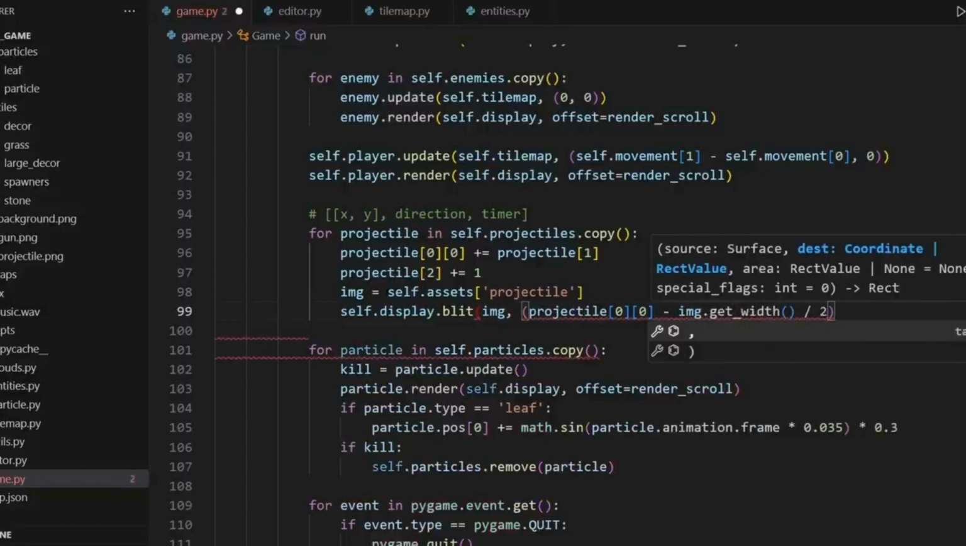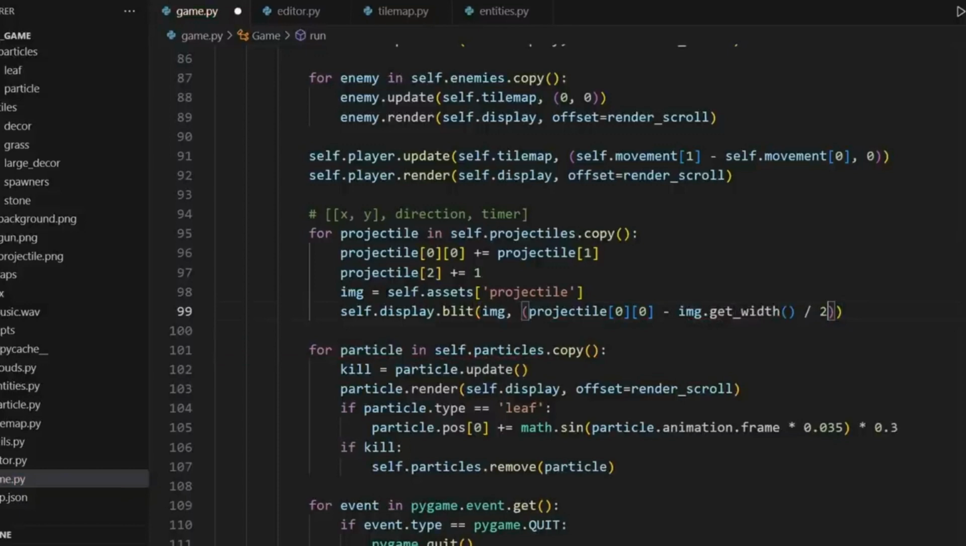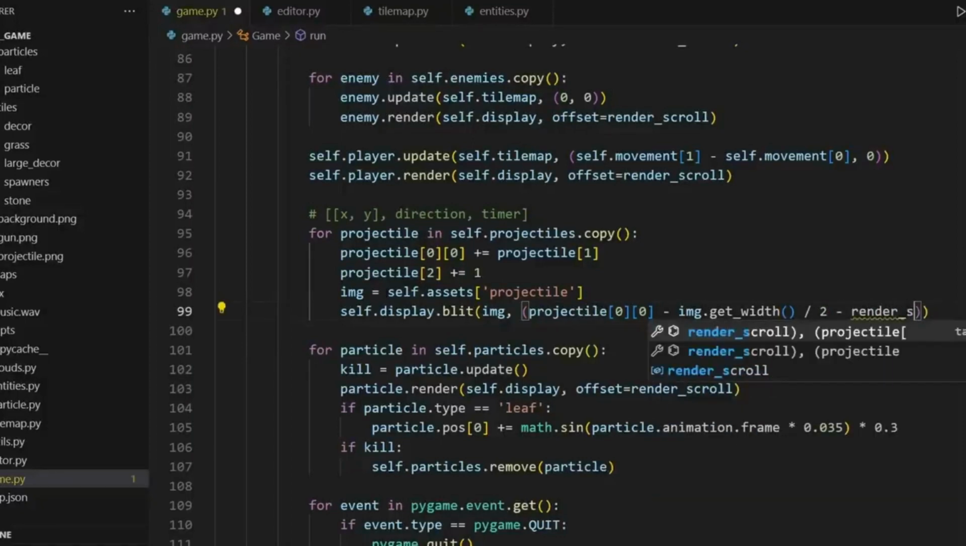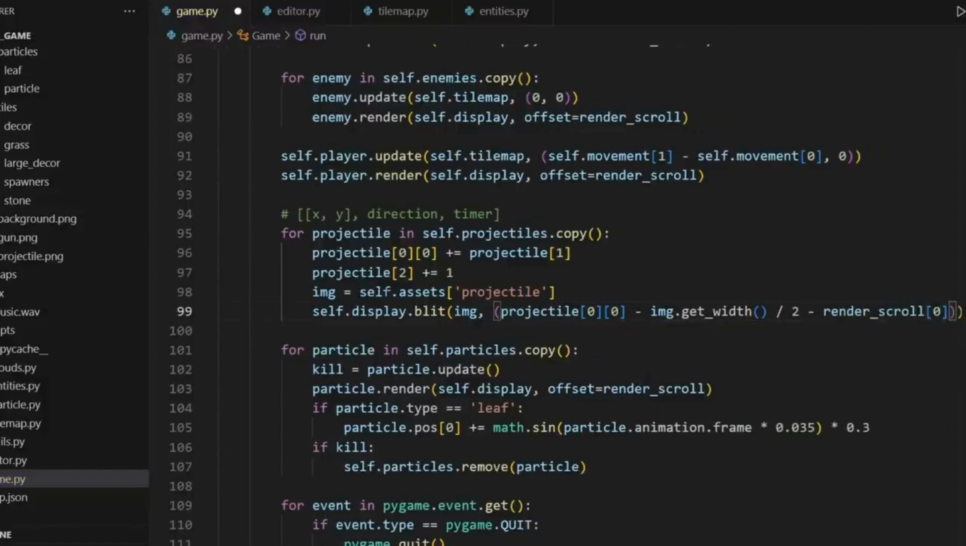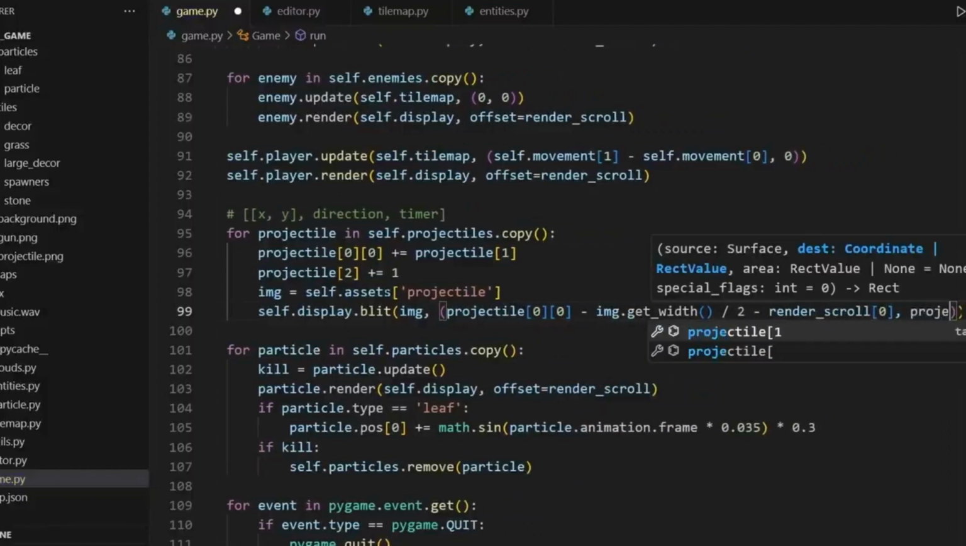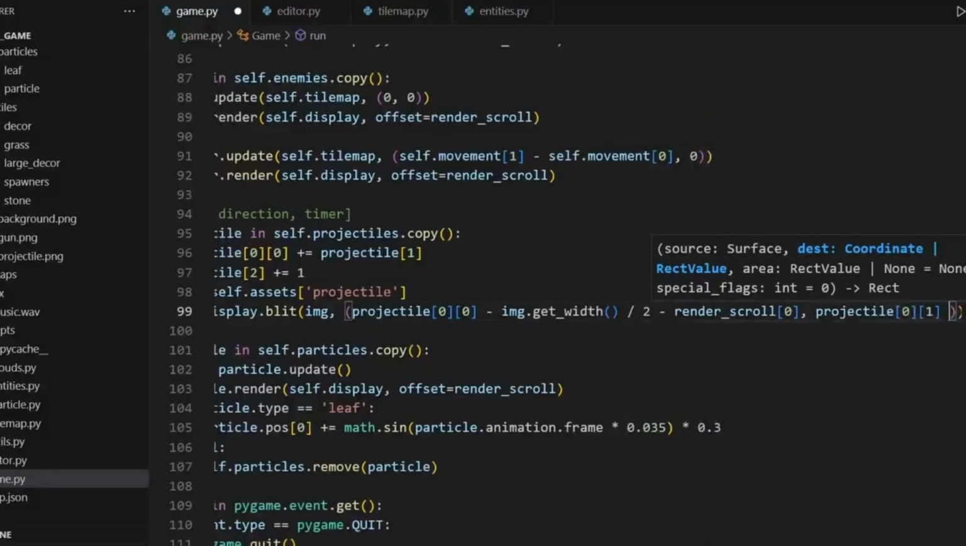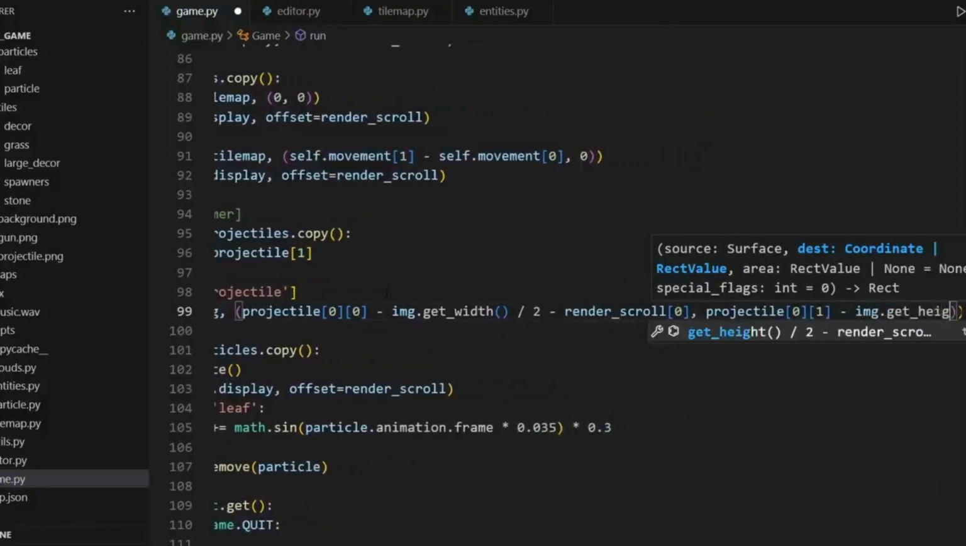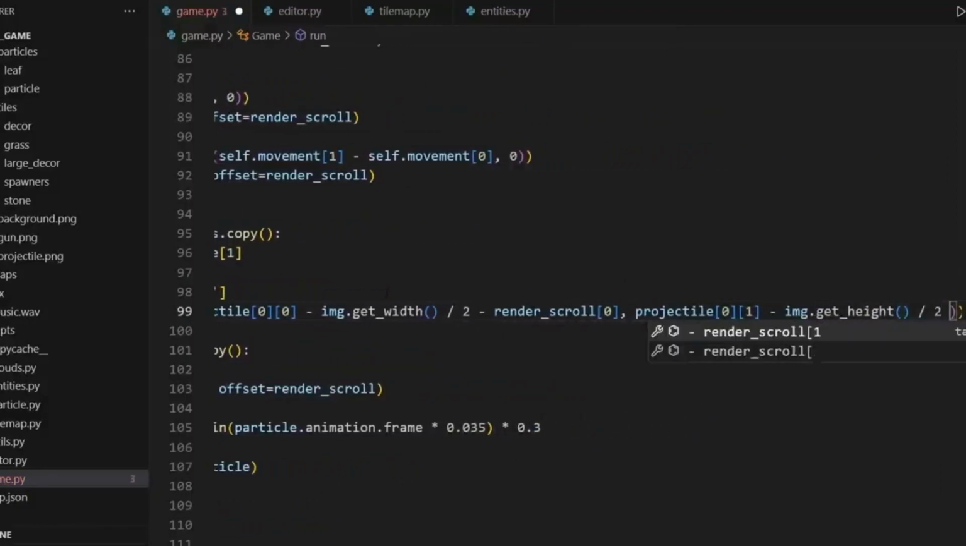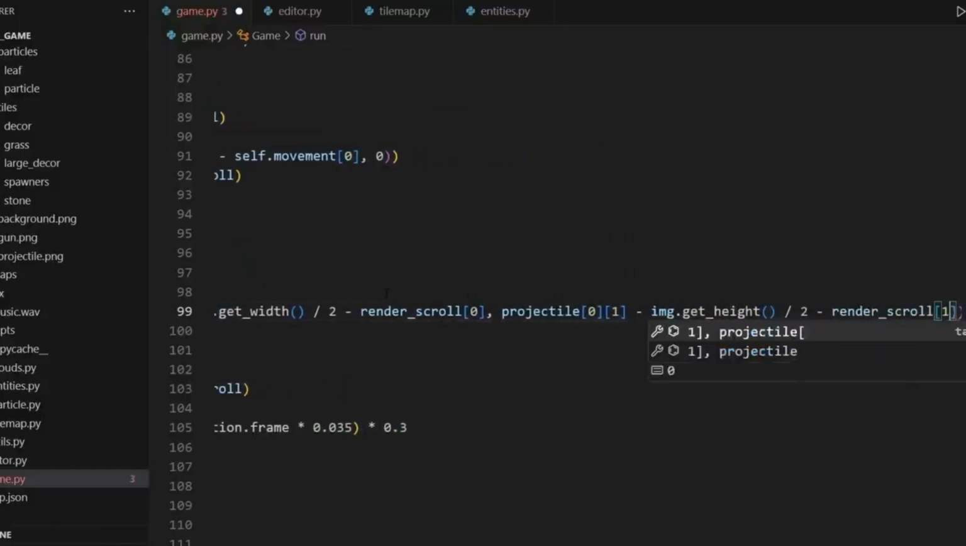When you subtract half of the width of something, that just centers it, at least if you're doing that for rendering, because it's based on top left. If you subtract half the width, it's top center. If you want to do the height too, it'll give you the true center, which we will also do. But first, let's add in our render scroll here so that the camera's applied, and then we'll do projectile[0][1] minus image.get_height divided by 2 minus render_scroll[1].